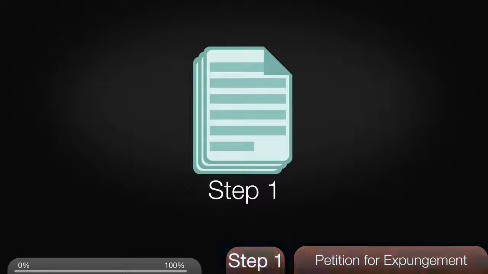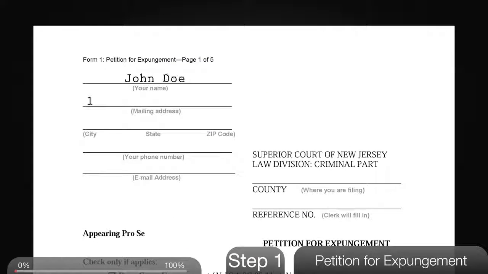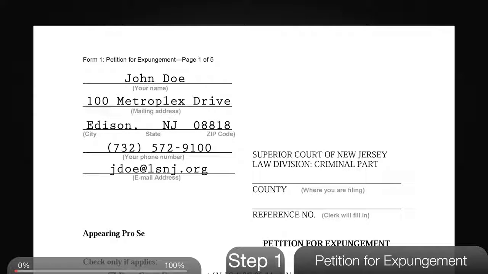Step 1. Petition for expungement, order for hearing, proposed expungement order, and cover letter. At the top left-hand corner, write your name and address, and your phone and email address if you have one.